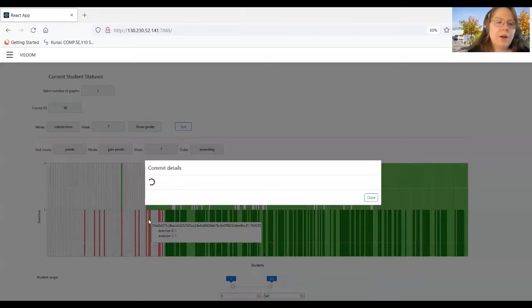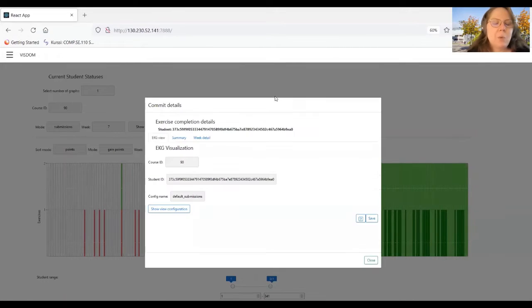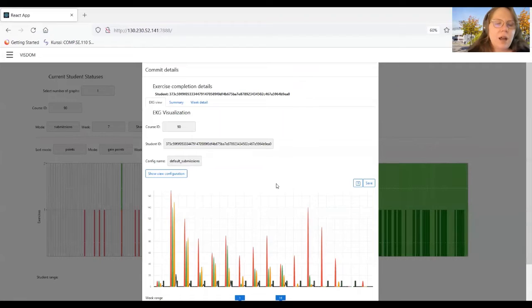We might look at how these students have performed in the past. What has been the trend? Have they been able to complete exercises well until now, or have they just experienced troubles in this week? So we have the right course ID. We have the student ID that has been brought by selecting the students in the status view.